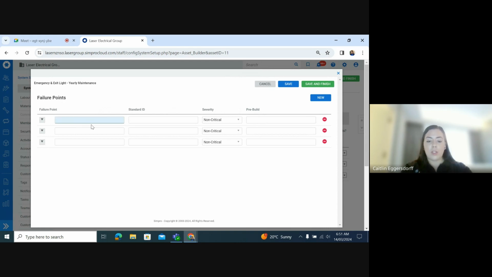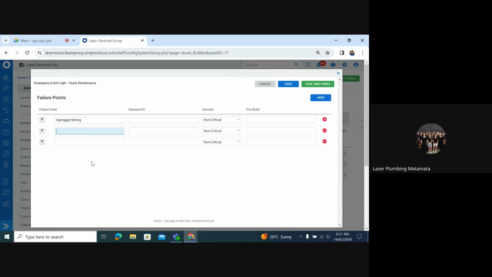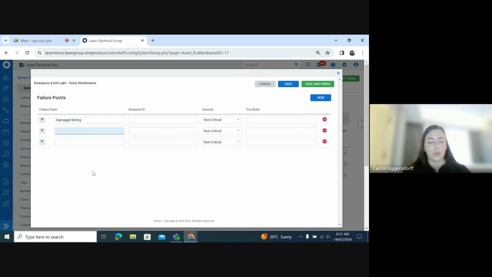But we can say put in that it's because of damaged wiring, whatever it might be. We could create 5, or create 1. And then we can also put in here the severity, whether it's critical, non-critical, non-compliant, non-conformant. So that way this will show on any, I guess, reports or forms that we pull out of the system about that failed asset.